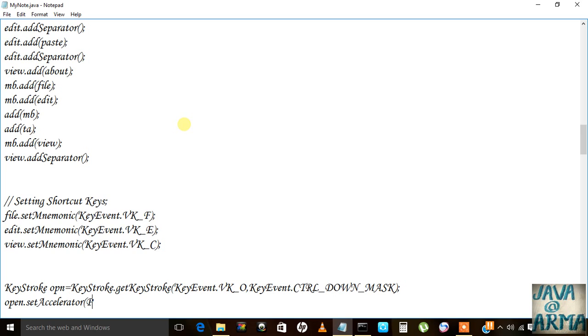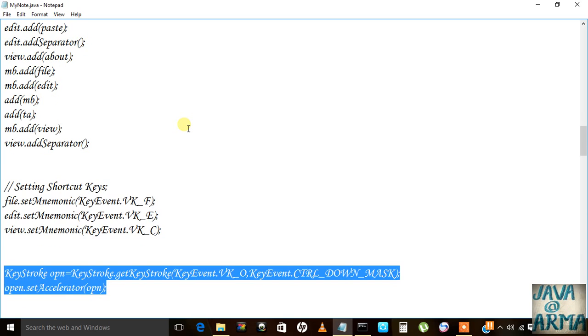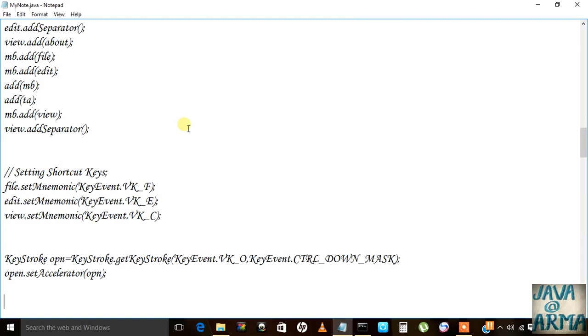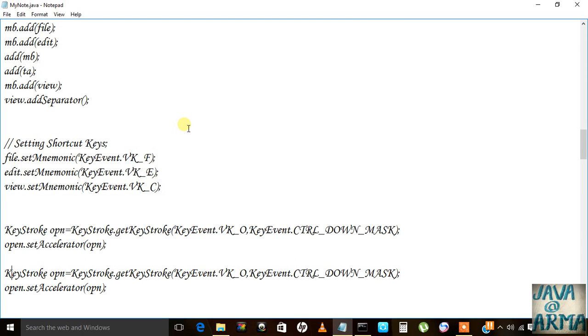Let's hope of this open. I just passed the object of keystroke class to the set accelerator method, and it's done now. Open dot set accelerator. Now like this I need to add for all the keys, so let's copy it, paste it.